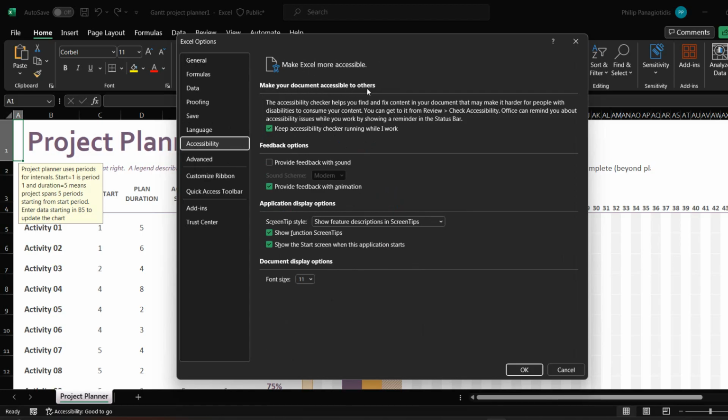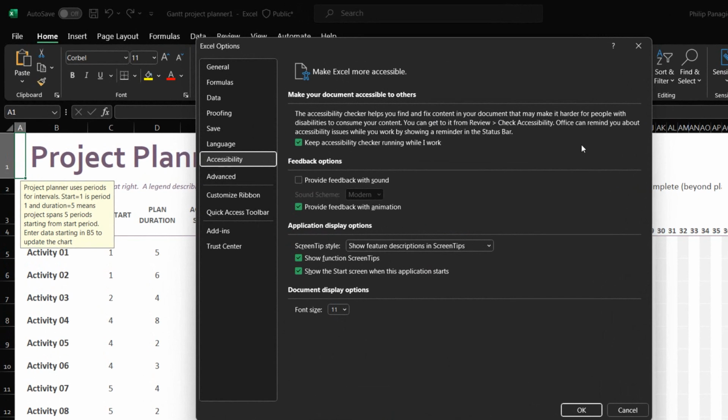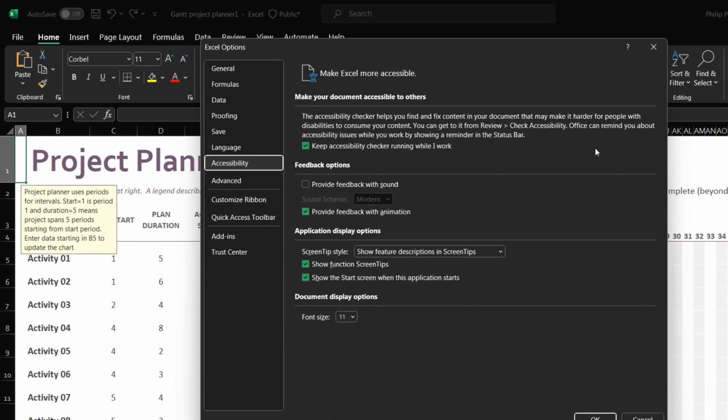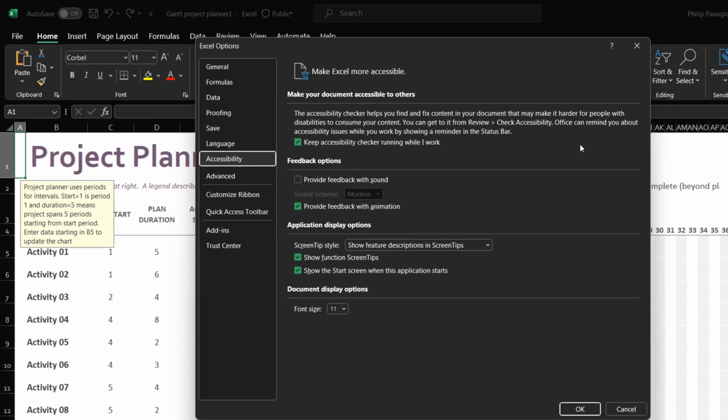Make Excel more accessible. The accessibility checker helps you find and fix content in your document that may make it harder for people with disabilities to consume your content. You can get it from Review, Check Accessibility. Office can remind you about accessibility issues while you work by showing a reminder in the status bar. We then have the option to activate the checkbox next to the command Keep Accessibility Checker running while I work.